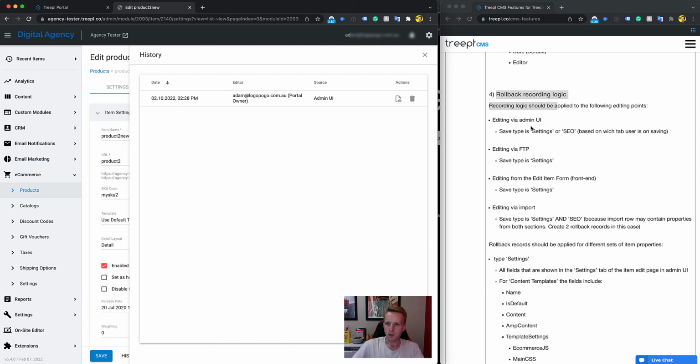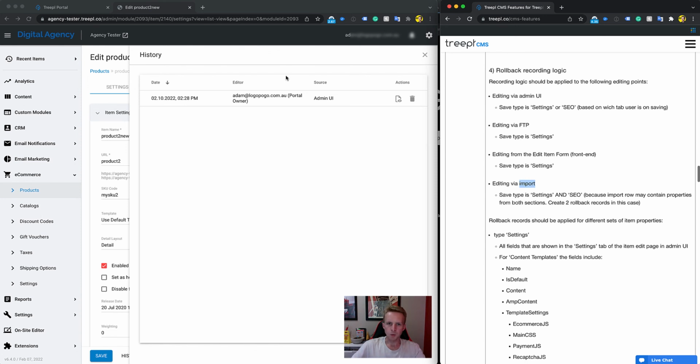So as it says here, we've basically got admin UI, so that means it was changed in the admin. You've got FTP, so that means that the change happened via an FTP transfer. There's edit item, which means it came from the front end, particularly for customer submitted custom module items, where you've got a front end form that can submit or change those items. It logs that type of change, and also via import. So if the changes were made because of an import, it will be listed as such.